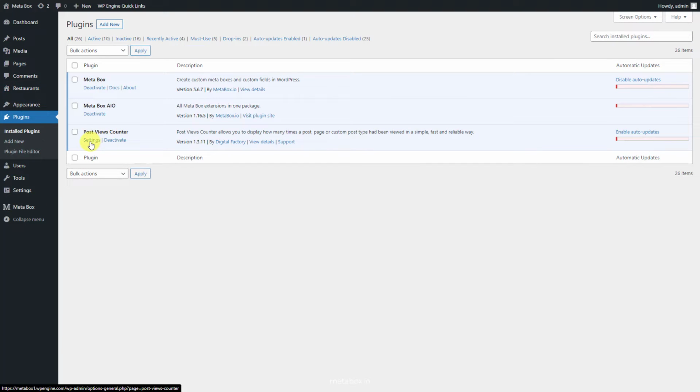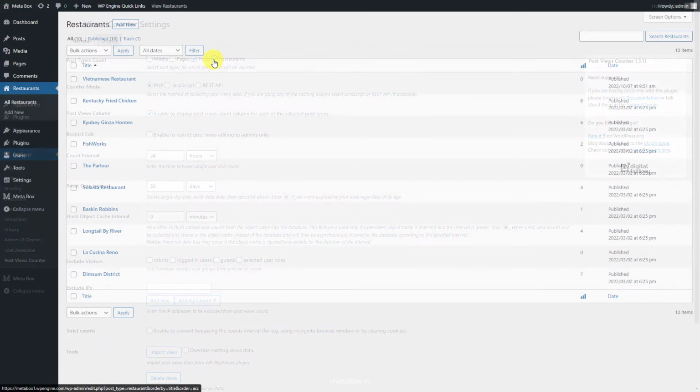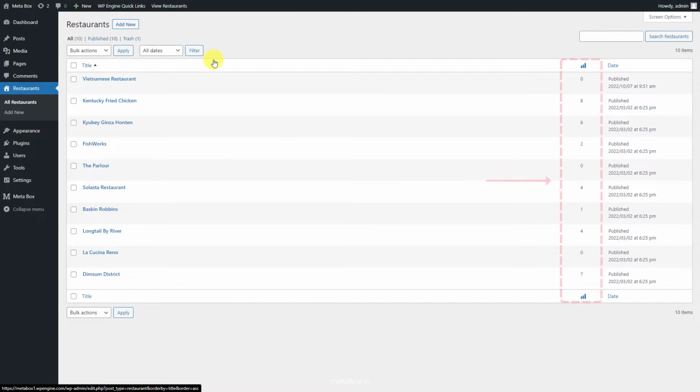Now, go to the settings of the post views counter and tick the box of the post type you want to count the posts view. In this case, it's the restaurant. Then, back to the list of posts, and you will see this column appear. It is the number of the posts view. Based on this number, we'll choose which one is the most viewed and display it on the section.